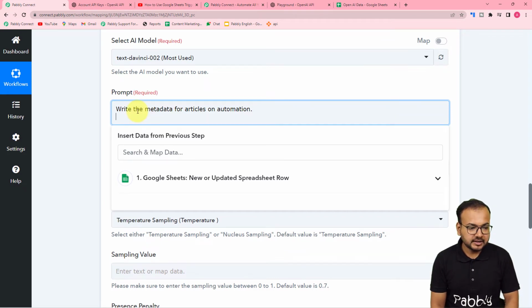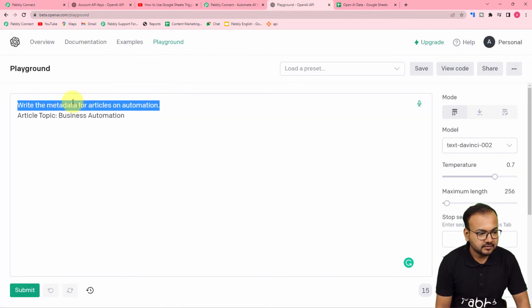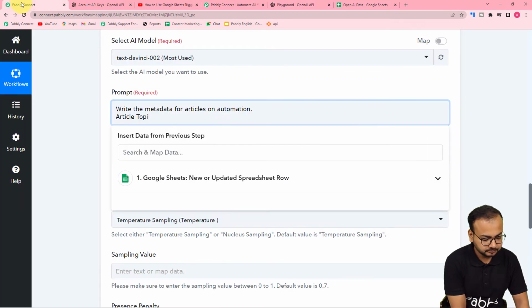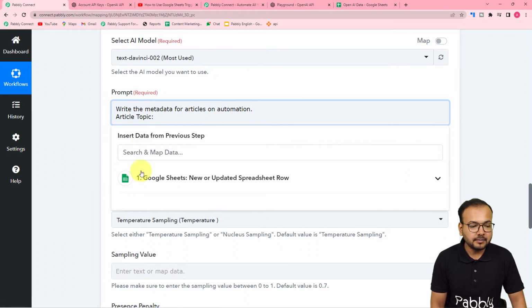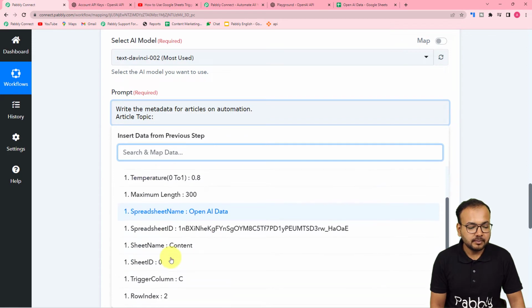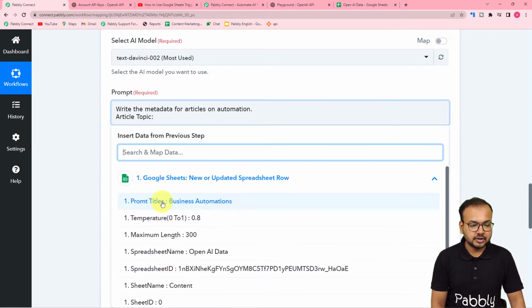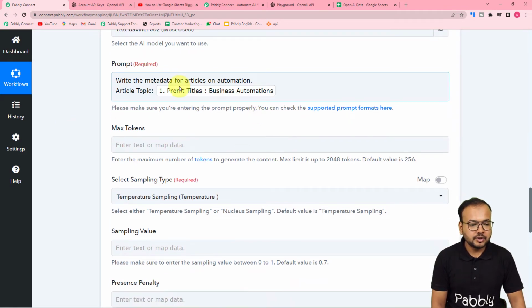Then I'm going to press enter, and here I'm going to type article topic as well, in the exact same format like this. Alright, and here guys, I am going to map the title or the topic from the previous step or the trigger step. So from here, from this Google Sheets step, I am going to map this title. Okay, right? So here it is going to create a metadata for article on business automations.